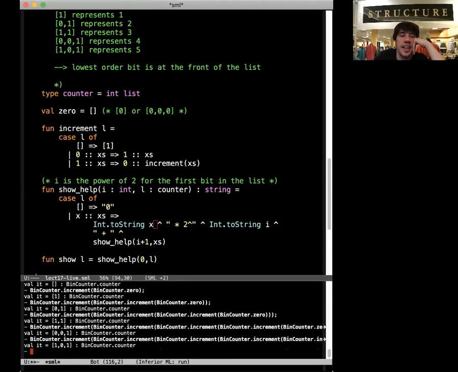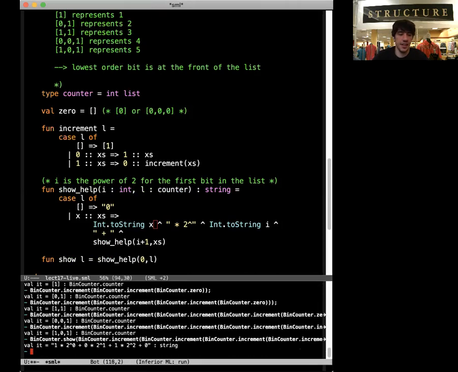Our increment's working okay. And so now if I do bin counter dot show of all of that, then I get some printout. And so what does it print as? It says 1, 1, 0, 2s, 1, 4, and then plus 0 from the empty list there, just to make the printing work out nicely. And we're there.